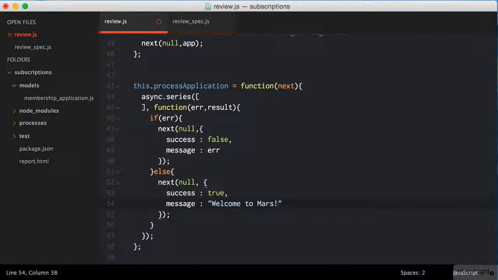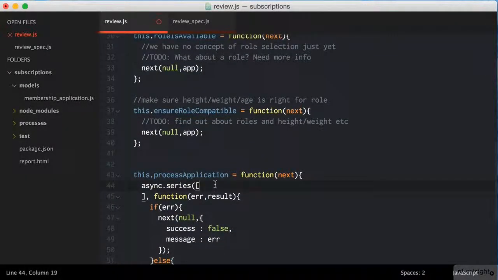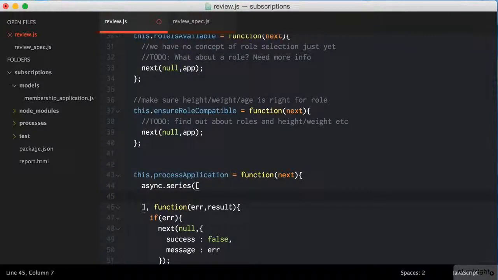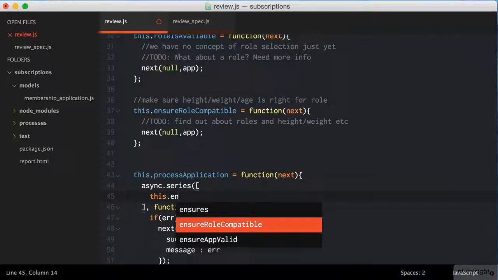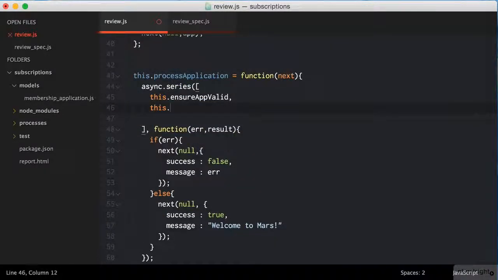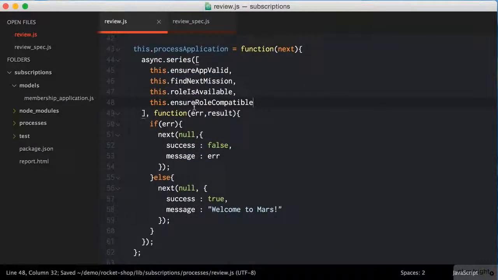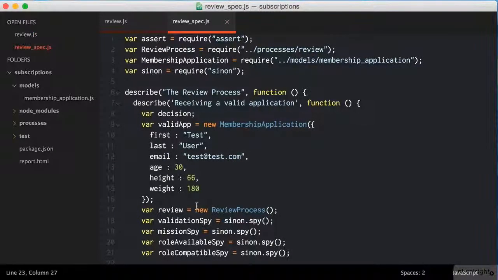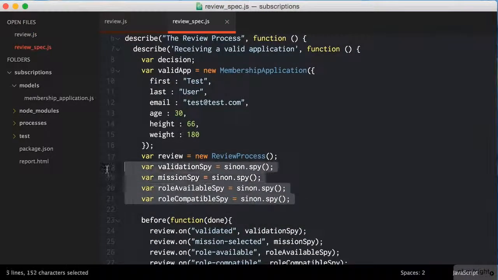Okay, well, let's string together the functions that we're going to call, and they're just one after the other that you've seen above. So the first one that I want to call is ensureRoleCompatible. And the next one I'll call here directly is findNextMission, then roleIsAvailable. This is all the stuff that you saw me do in the event chain, but in this case, I'm just passing the functions in an array, and they will be executed in the order of the array.